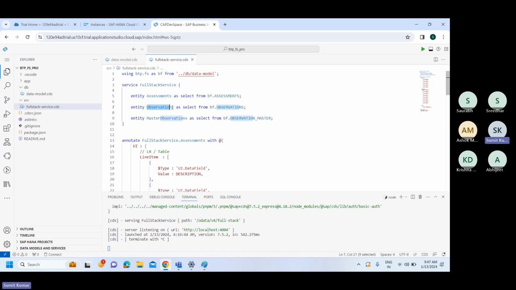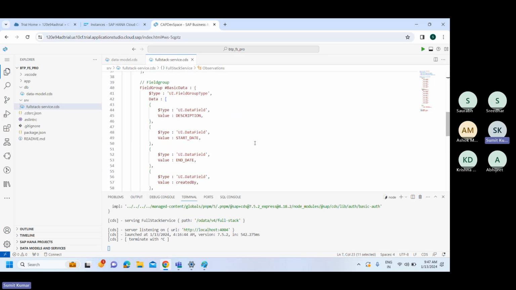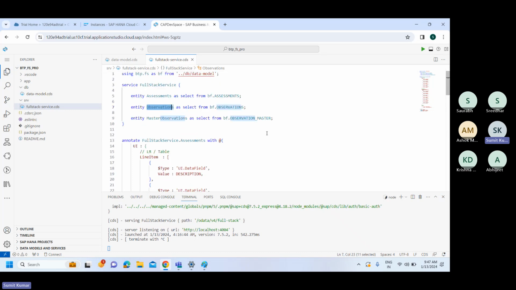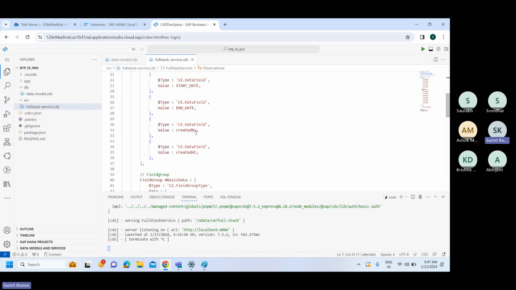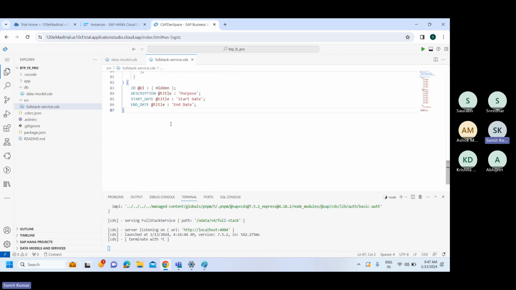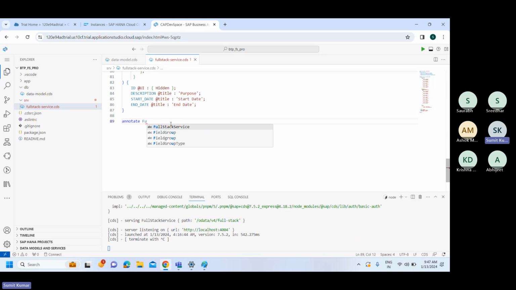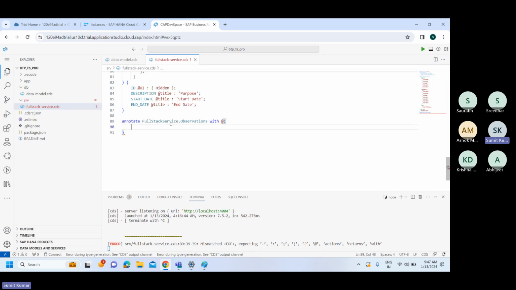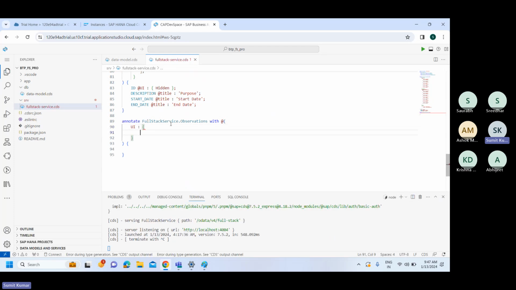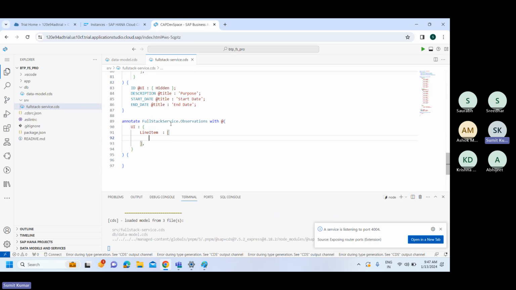We have to also enrich my observations so that it has got something which will be created in the form of a table, right? So I'll just simply go over here and I'll just simply say annotate, and here I'll annotate my full stack service dot observations. Okay, and I'll add, just simply say with at the rate, and here I'll just add this. Okay, and here this time I'll just create a table for this one, which is nothing but a table which will be visible for my observation.